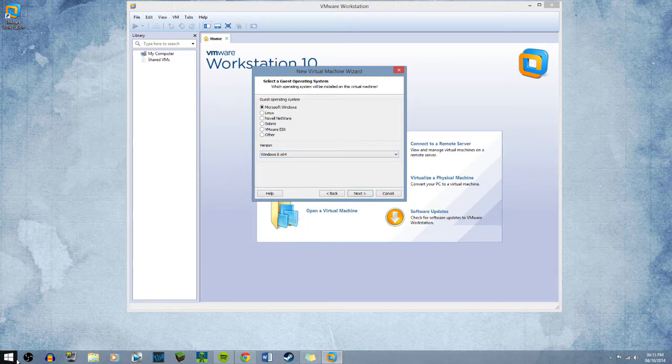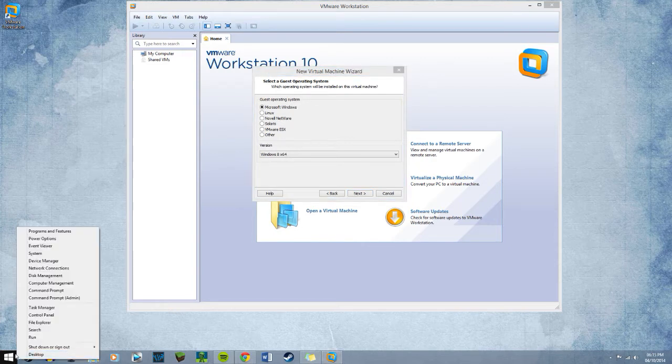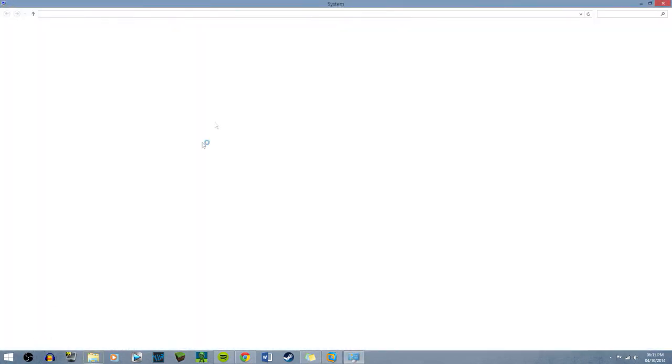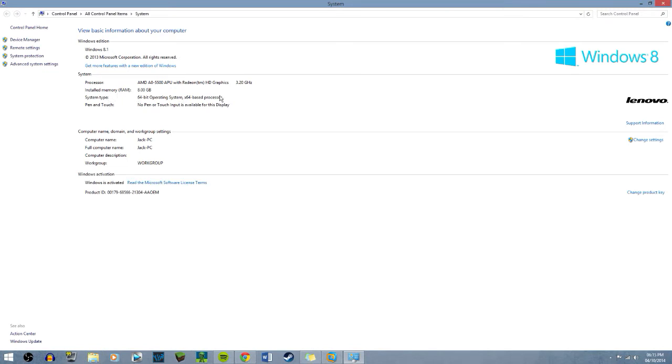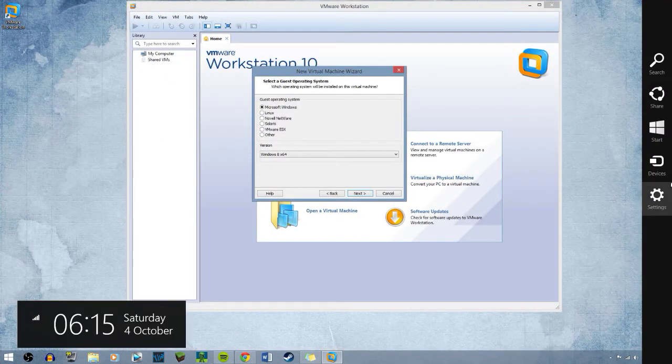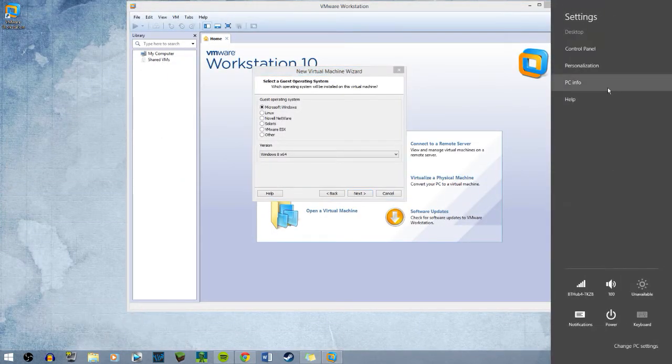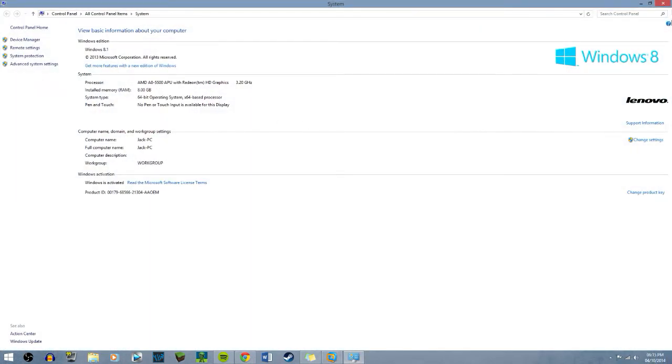To find out which you have, for Windows 8.1, there are two ways. The first way, right click on the Windows icon, go up to System, and click on System, and this will pop up. There it says 64-bit operating system, 64-bit based processor, and if it has 32-bit, it will say 32-bit operating system and 32-bit based processor. You see that? And the other way, you go in the charms menu, settings, PC info, and it's there.